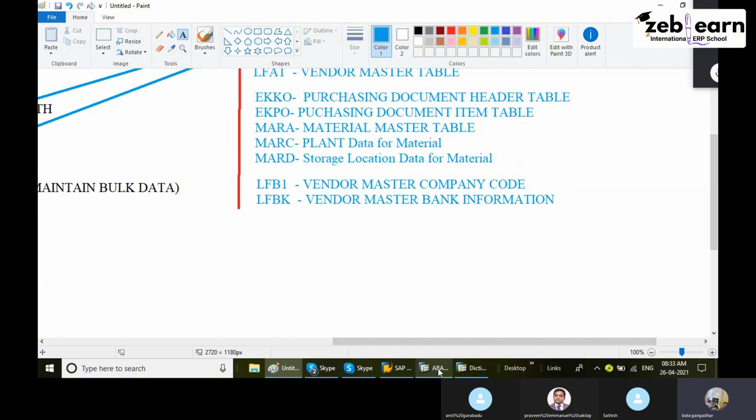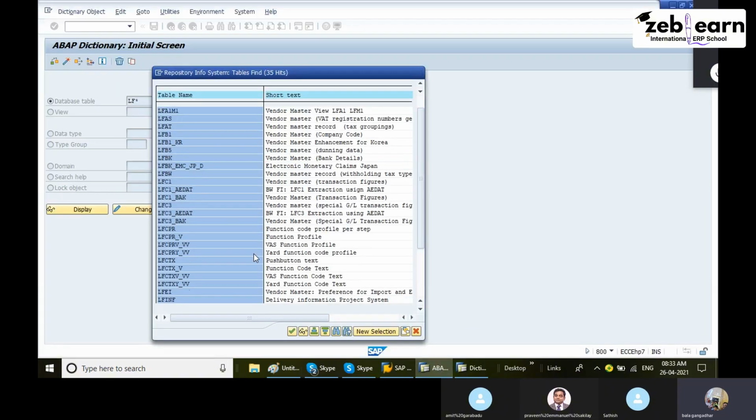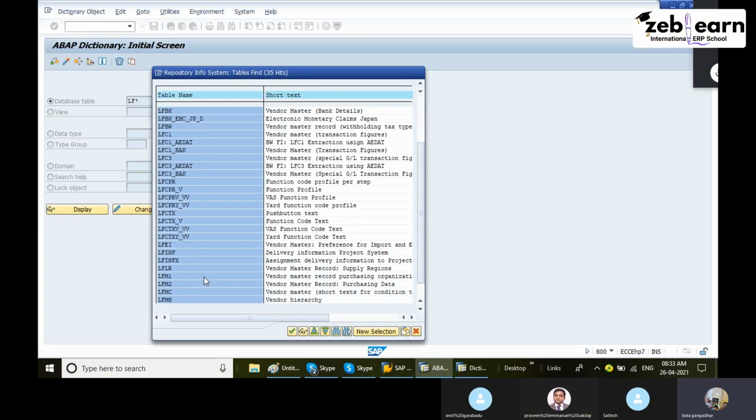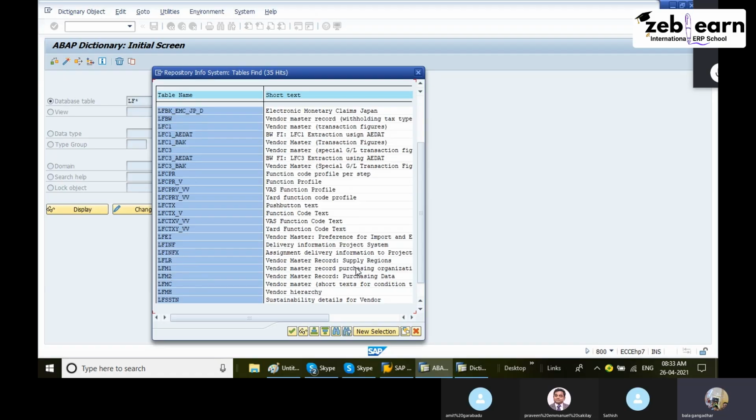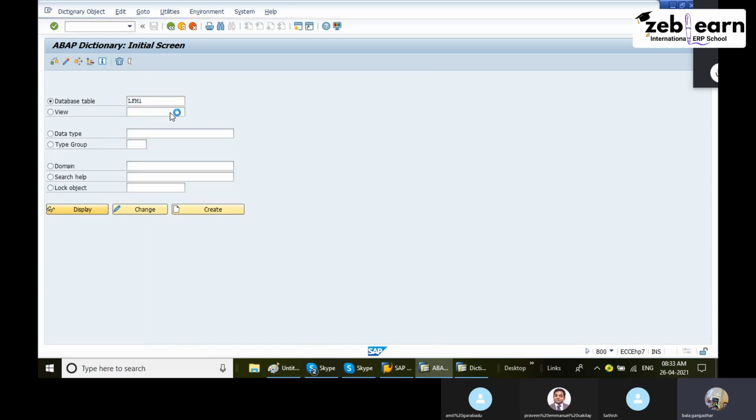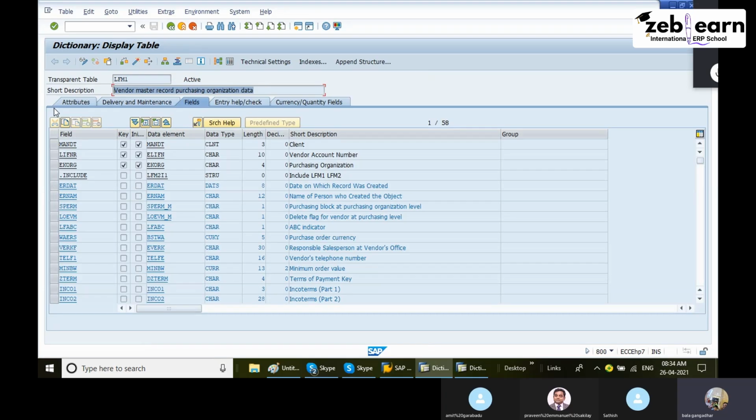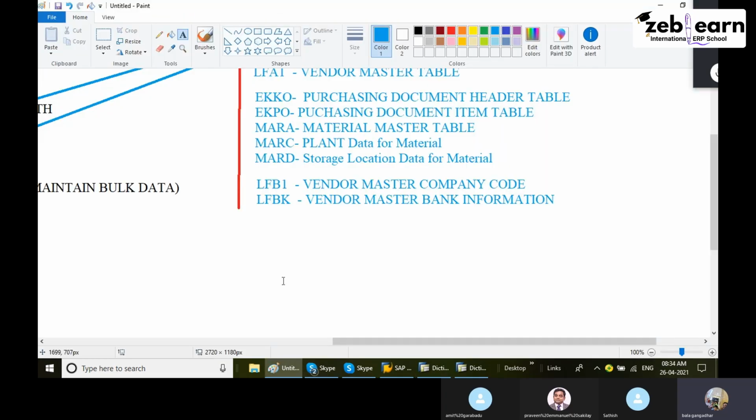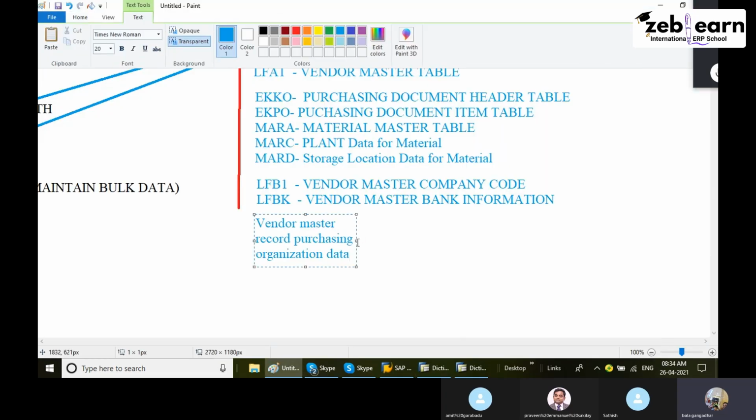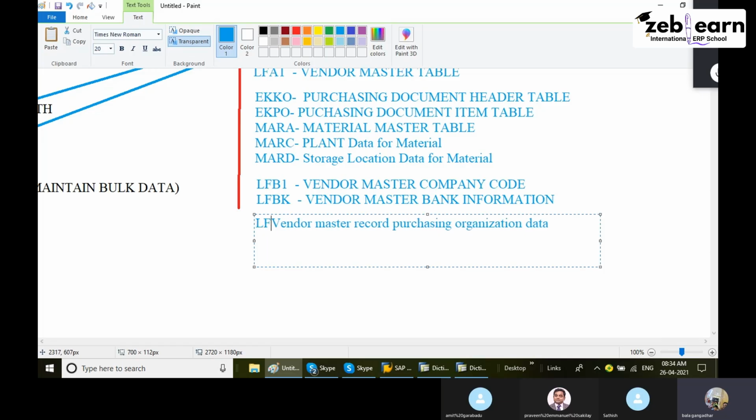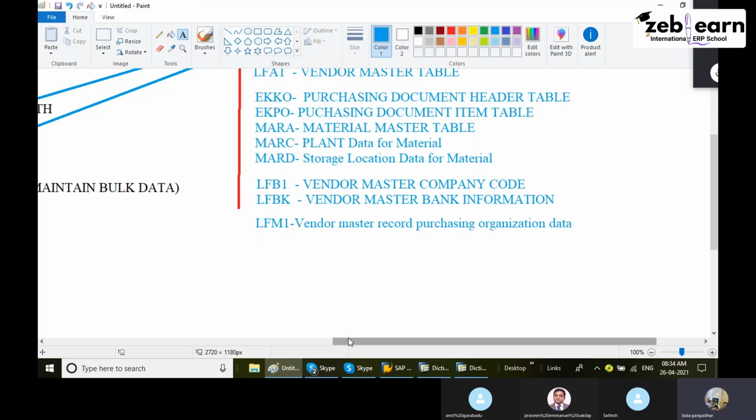Next, LFB1, LFBK, LFM1. LFM1 is vendor master data for the purchasing organization. So this I can directly copy. These tables are compulsory. This table name is LFM1, the purchasing organization.